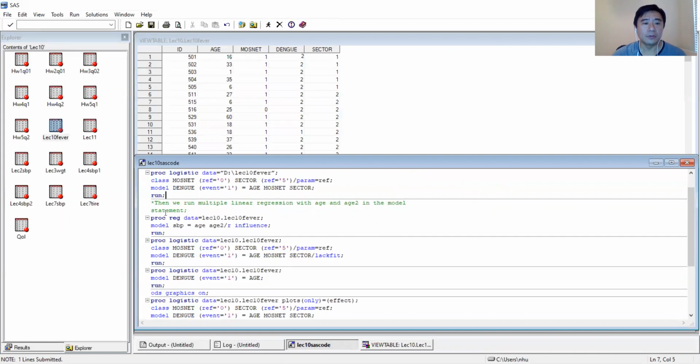The first thing we did is the logistic regression model, where we specify the mosquito netting as a categorical data set with a reference group equal to 0. Without setting the reference equal to 0, SAS will automatically use the largest number as the reference group. And then sector reference equal to 5. Without setting ref equal to 5, SAS will still use 5 because that's the default.